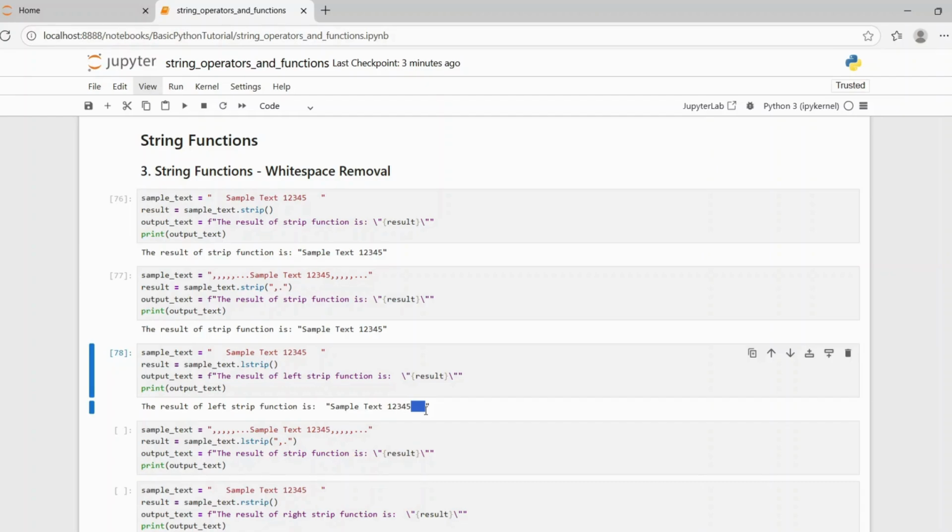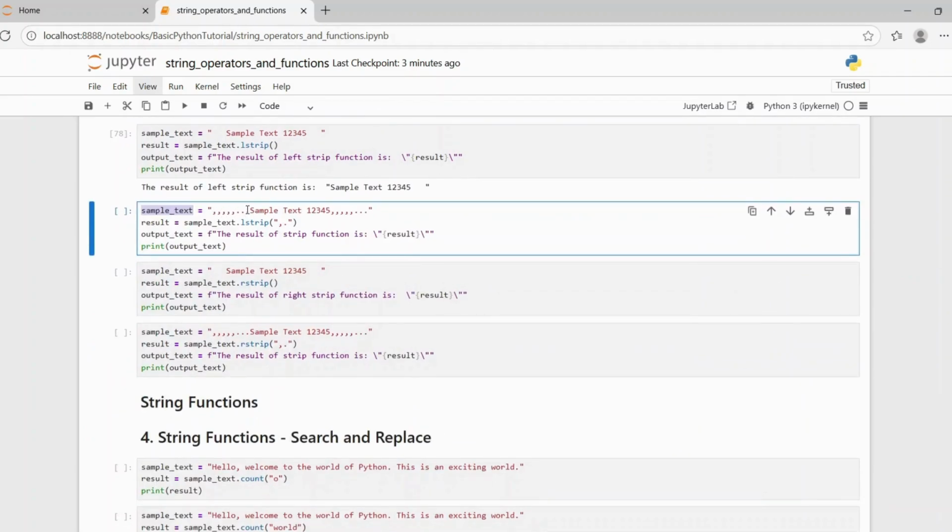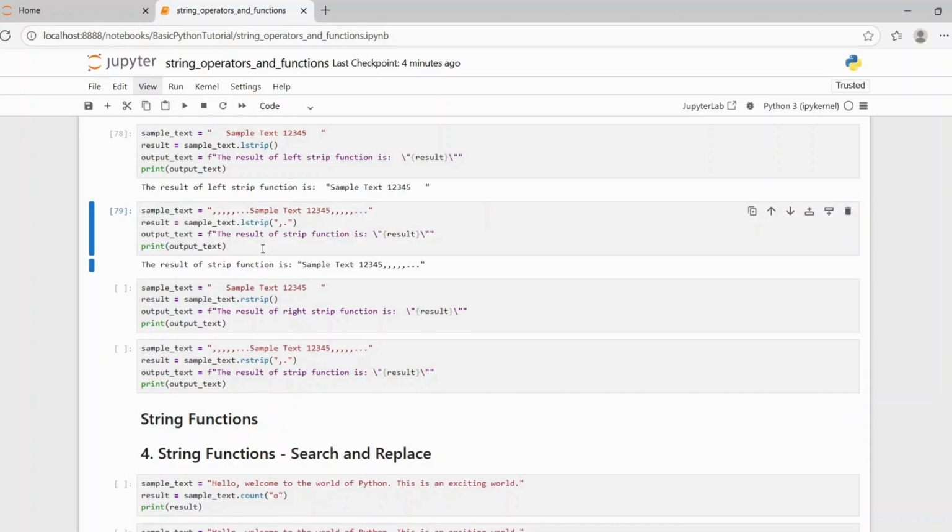Similar to the strip function, we can specify the characters to be removed in the lstrip function as well. In the next example, in the sample text, we have comma and dot in the beginning and comma and dot in the end, and in between we have "sample text 12345". When we call the lstrip function on this sample text, we need to specify that we want to remove comma and dot, assign the result to a variable called result, and print this result variable in double quotes so we can check the outcome.